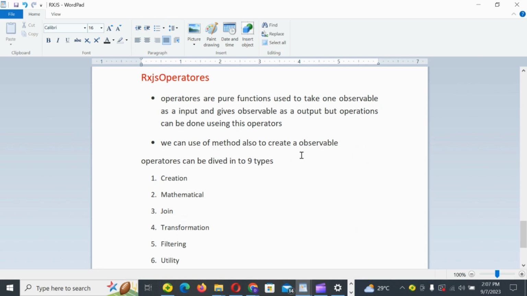Hi, today I will explain about the operator types. Before, we have discussed the operators' pure functions, which take one observable as input and give an observable output. But operators can do some operations. This can be divided into types.